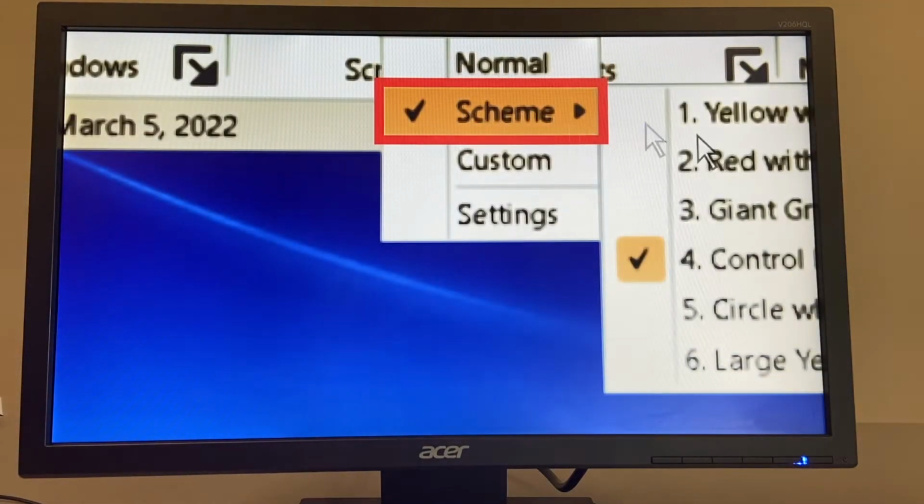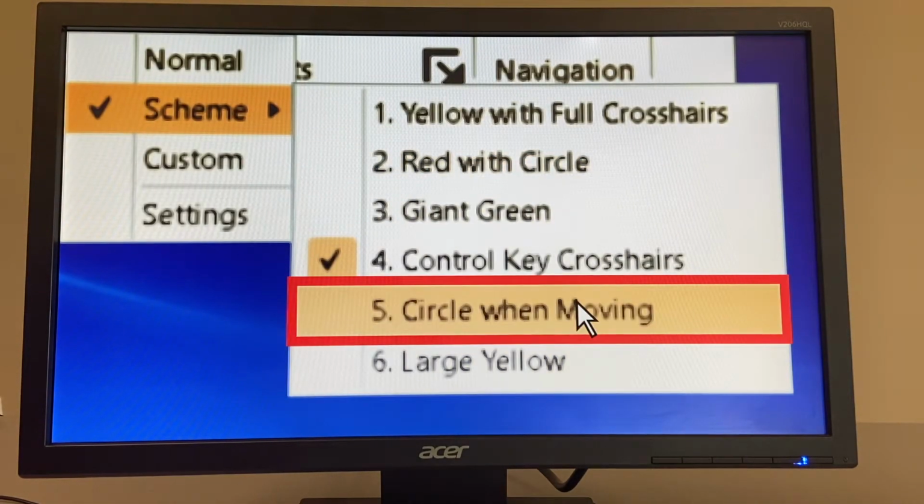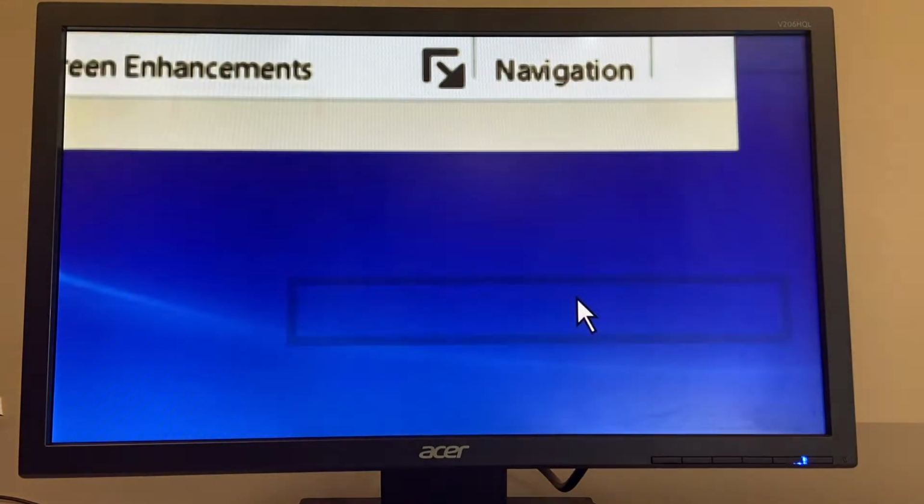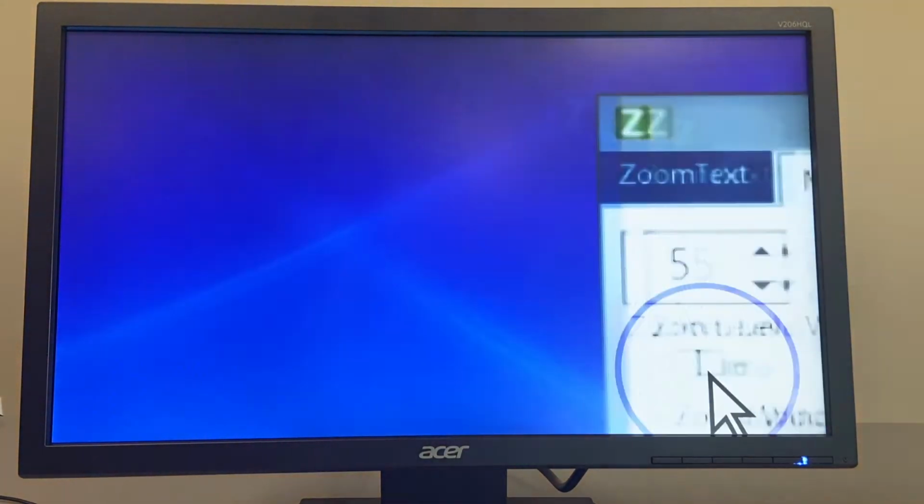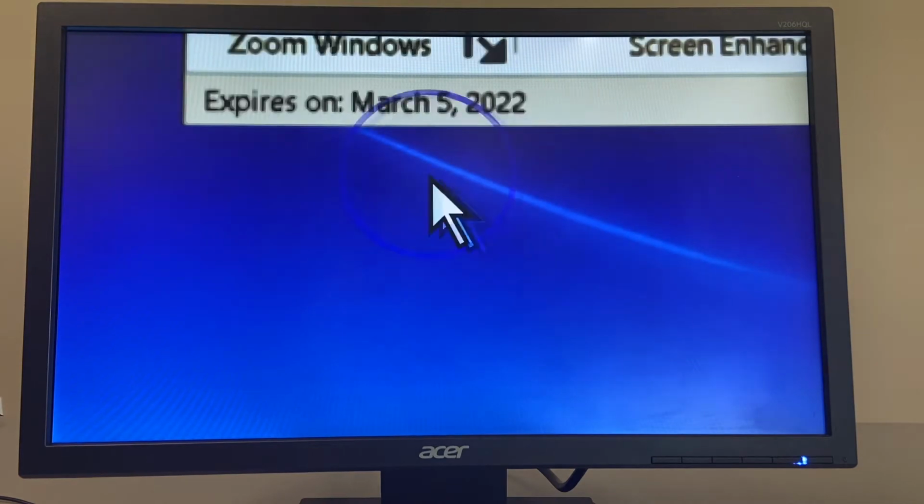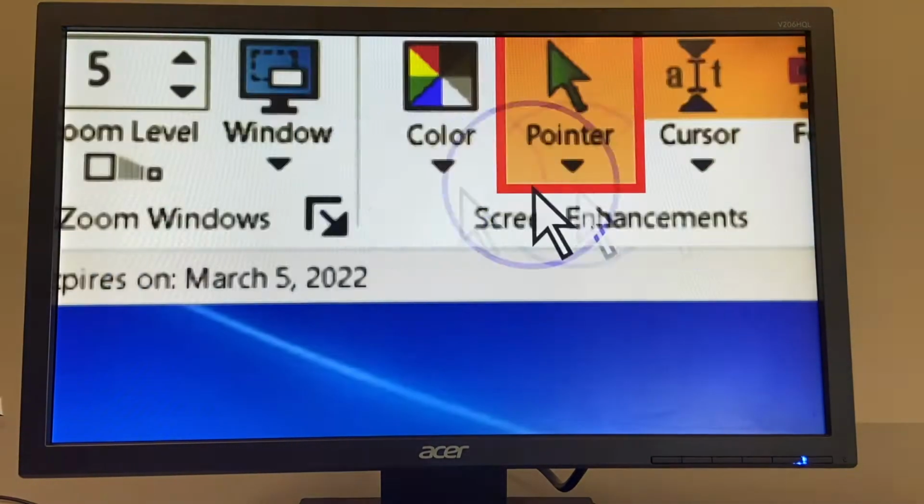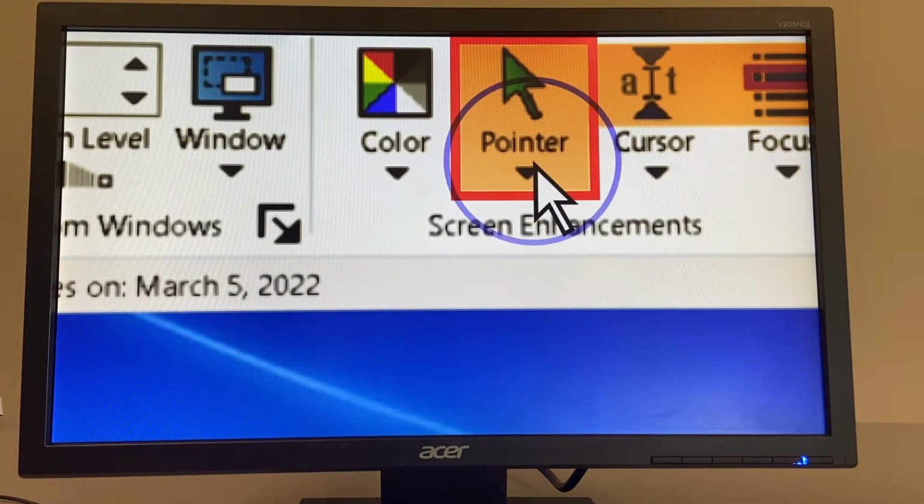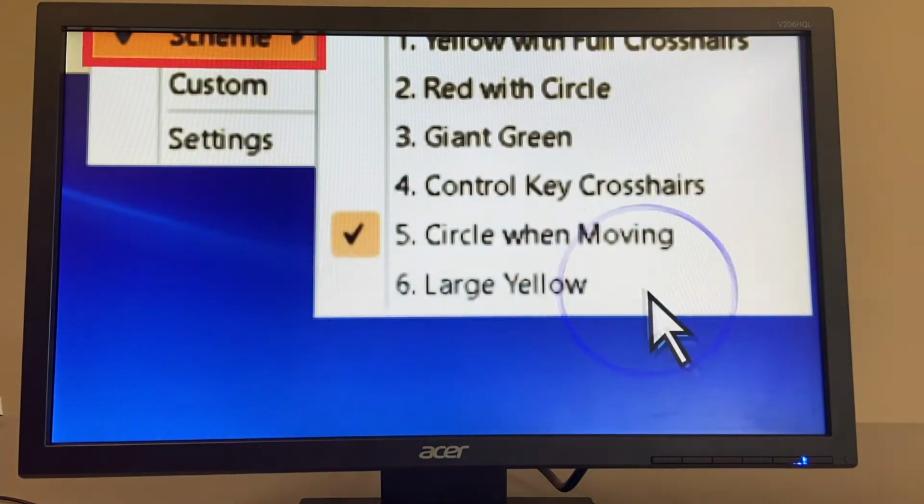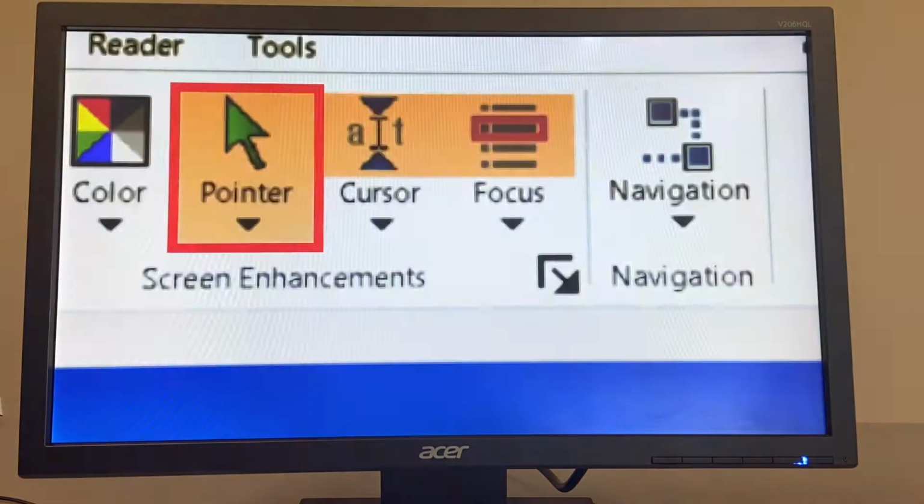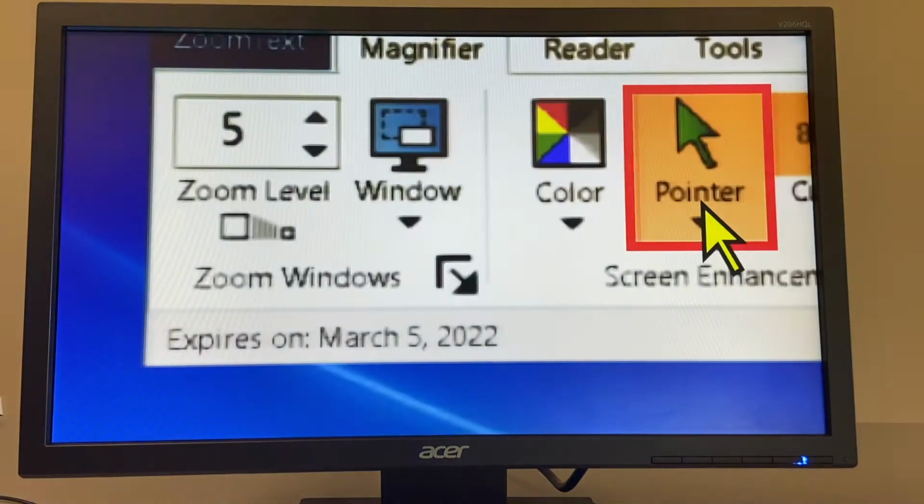Circle when moving. So when I'm moving the pointer, yeah, there you go. You can see it. It circles the cursor itself. Scheme 6, large yellow. So I'll put the pointer back to large yellow, that's our default.